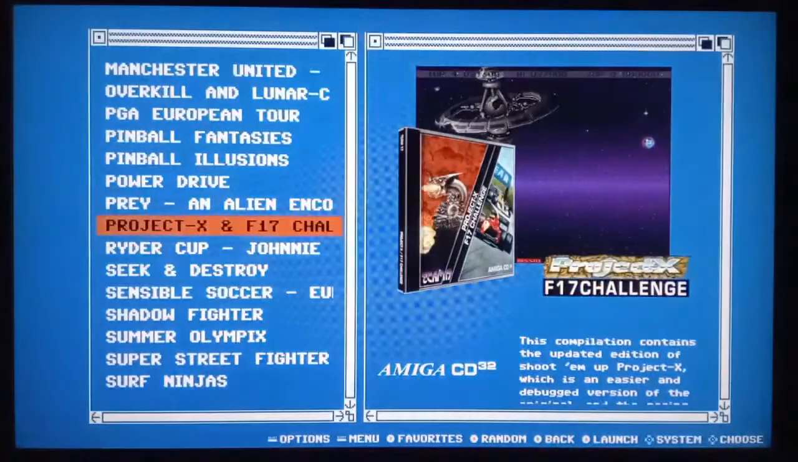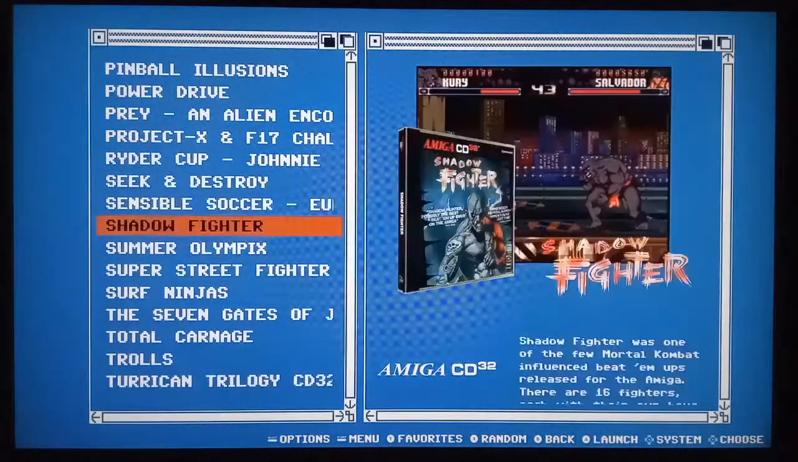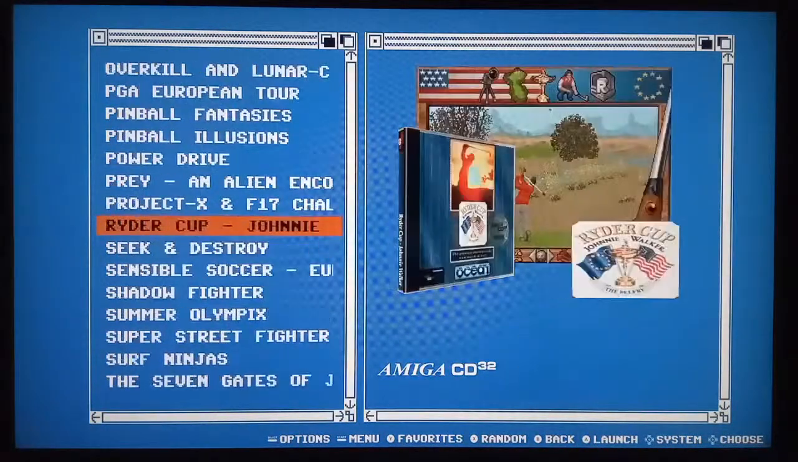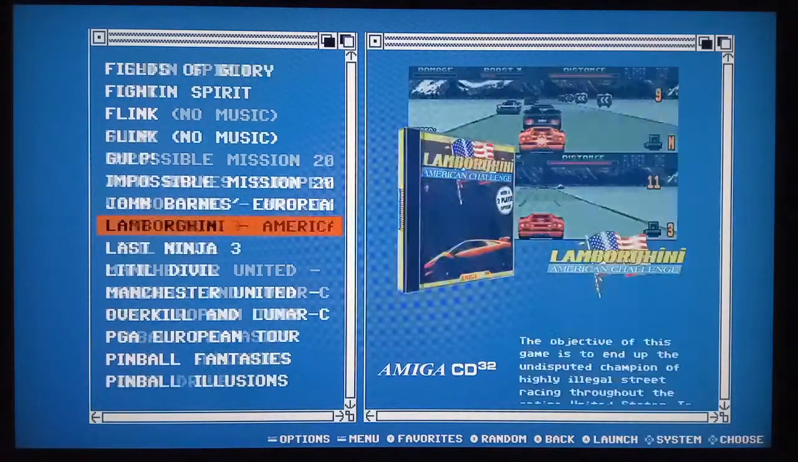Porca puttana 4, basta. So, a lot of love for the Amiga, because it's still a Commodore image after all.